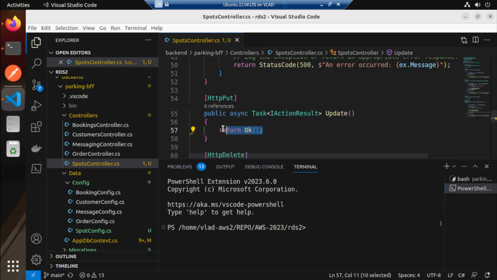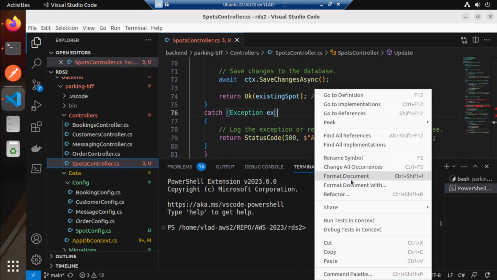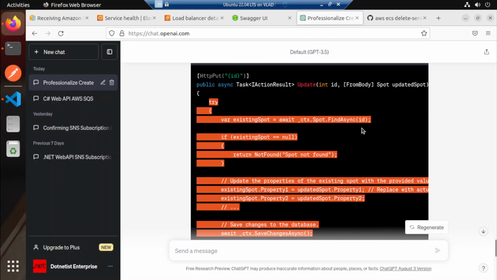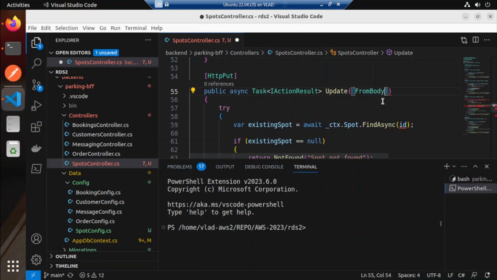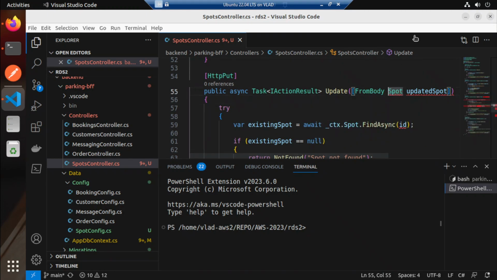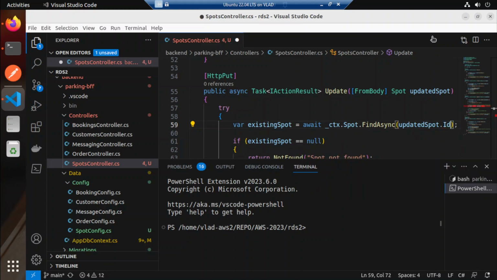Okay, copy that and put that in here. Alright, format, then the updated spot is, yeah, so this is the from body spot, this updated spot. And then the spot here is this one, then ID.